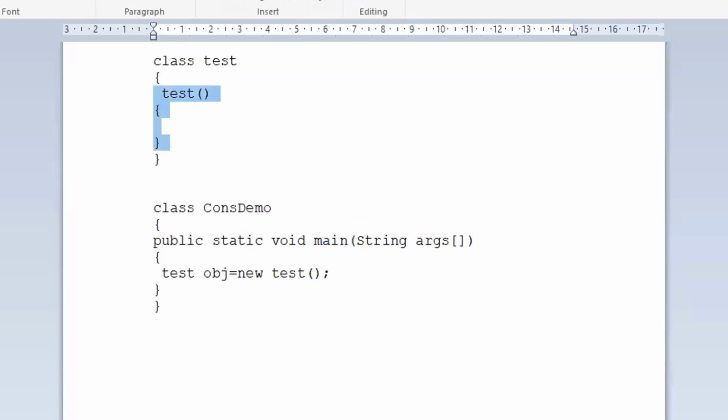The constructor will have the same name as the class name. You just put these brackets, saying that if no arguments are passed, you need to execute this particular constructor. I'll not write many instructions here. System.out.println, no spelling mistake. I'll just write a small statement saying "from constructor".